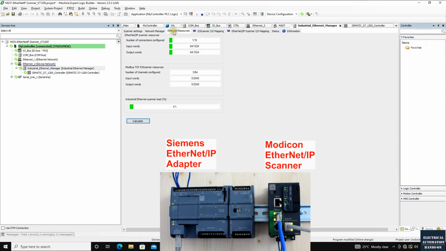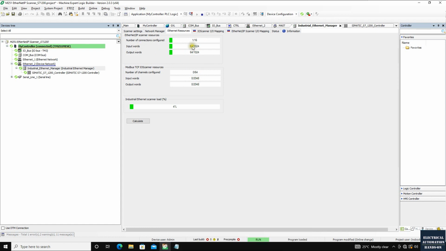And in the meantime, we can click this Ethernet resources. It can calculate the current resources. And for this M251, the maximum value is 16 devices. Okay, keep in mind this number. And in total, it can read or write 1K words. Okay.